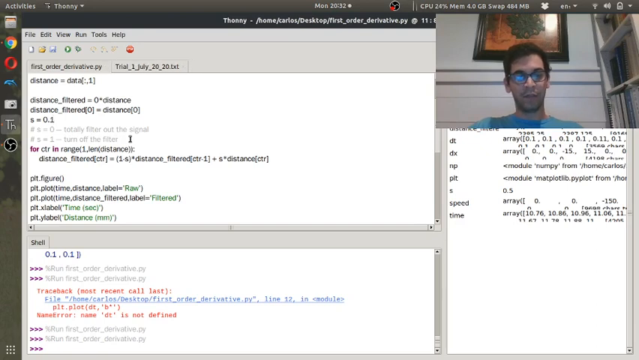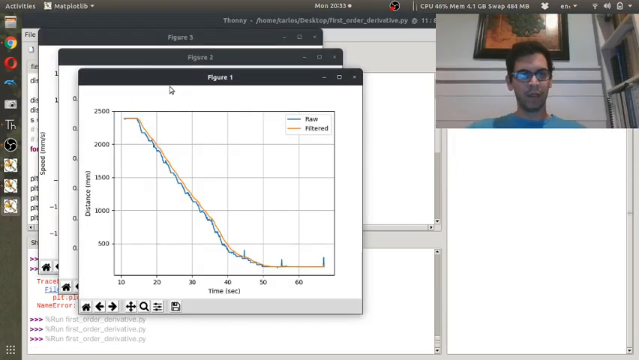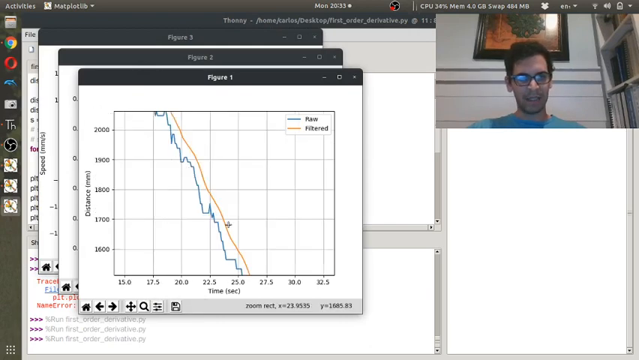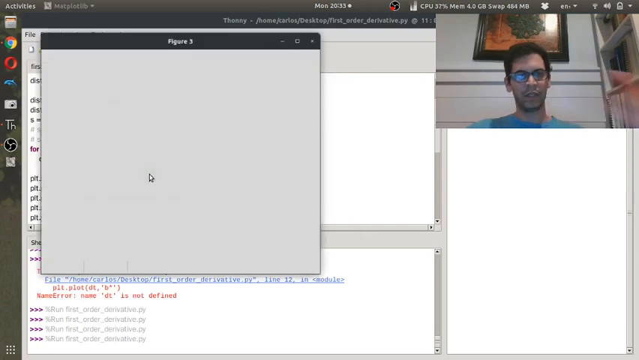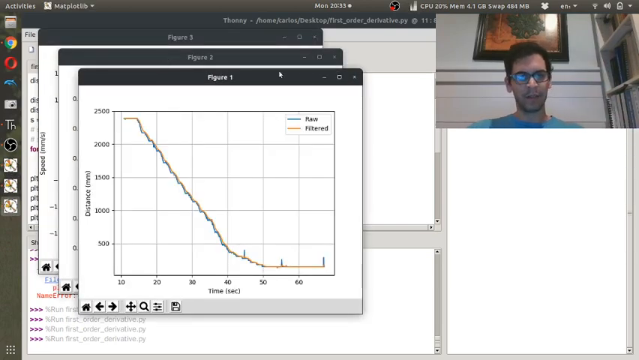So I want a lot of filtering, so I'm going to make it 0.1. And that seems a little over filtered. There's a significant amount of lag here. I did get rid of all those high frequency spikes, but let me try 0.2 and see if we can at least capture a little bit. I think that looks a lot better.